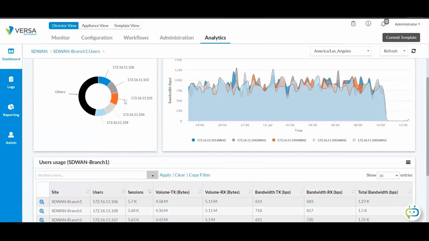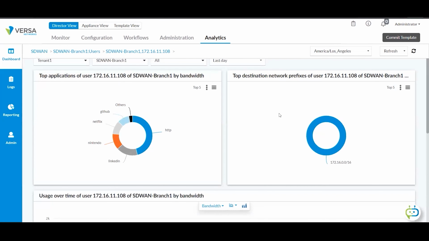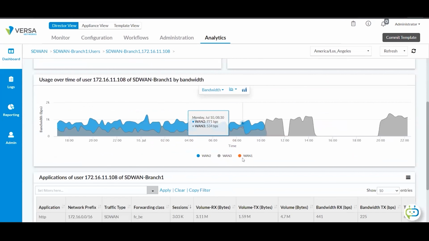Now, on drill down of any of the users, you can see what are the top applications used by that IP or the user, which destination that traffic was destined to, and the overall usage over time.